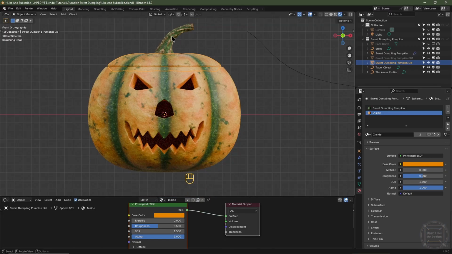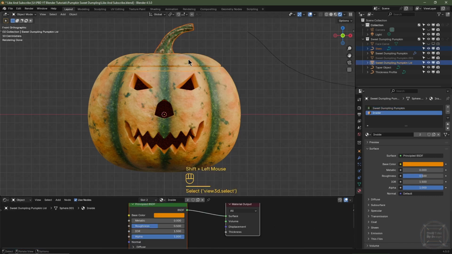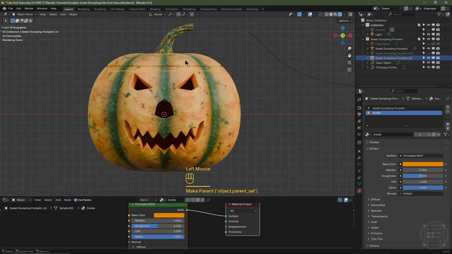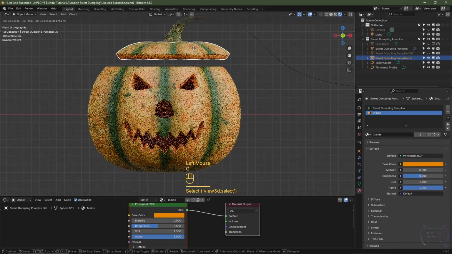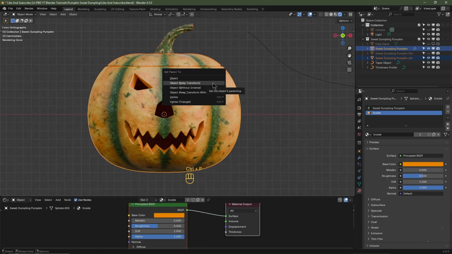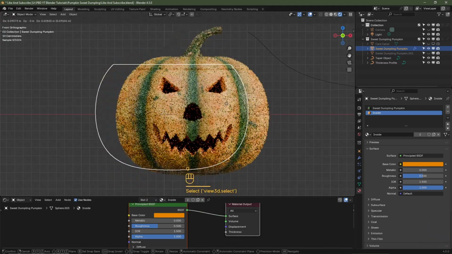So I'll select this stalk. I'll then hold down Shift and left click select the lid. I'll then hit Control P, and we'll choose Object, Keep Transform. So now if I grab the lid, you can see that the stalk follows along with it. And with the lid selected, I'll hold down Shift, left click select the pumpkin. I'll hit Control P, and we'll choose Object, Keep Transform. And now if I grab the pumpkin and hit G, you can see that everything follows.